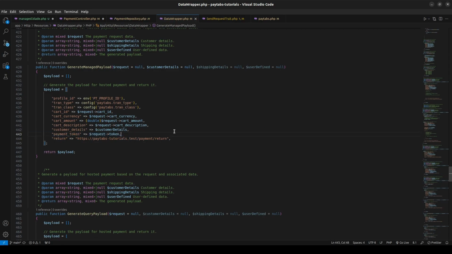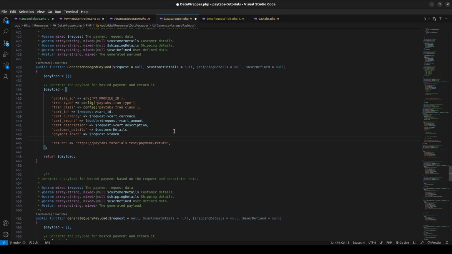And finally, this is one of our optional parameters, which is the return URL. The return URL is the URL that your customer will be redirected to after the payment. This is just an optional parameter we are going to learn more about in the future.